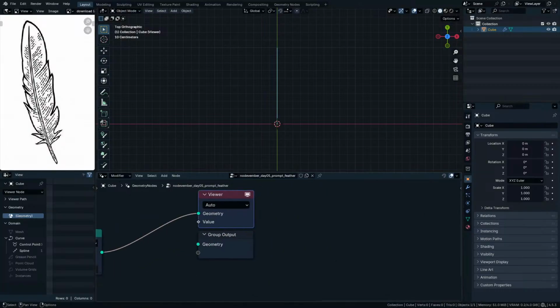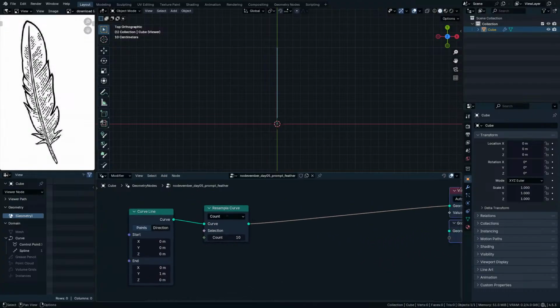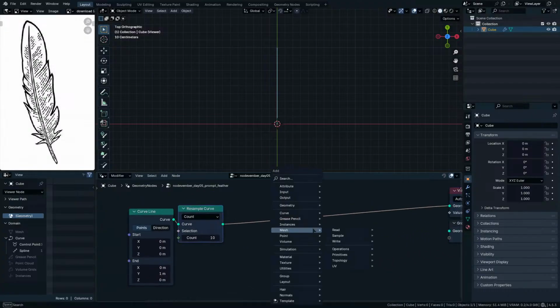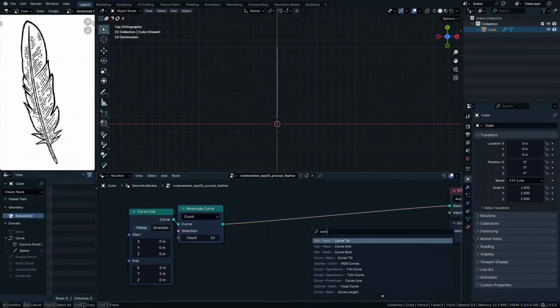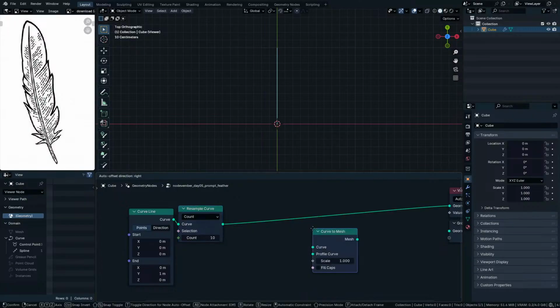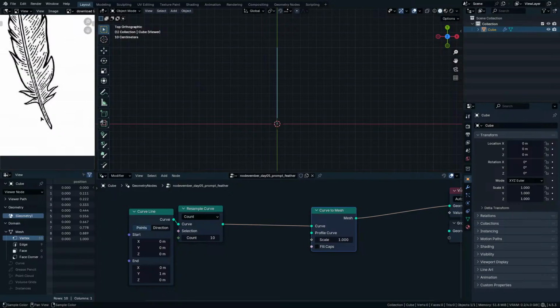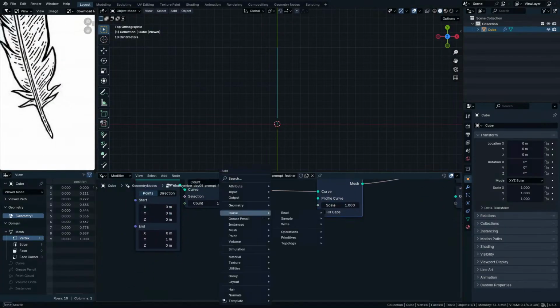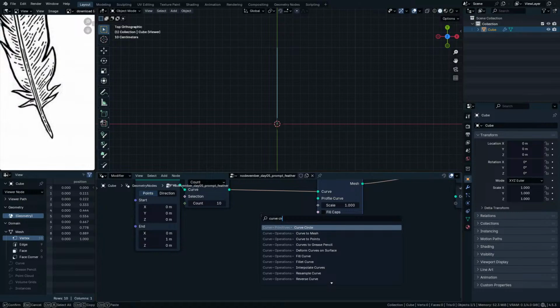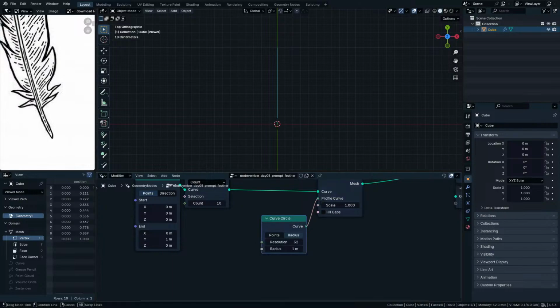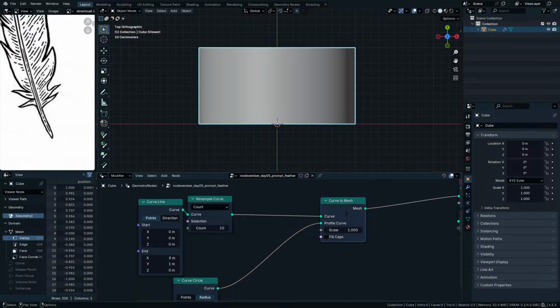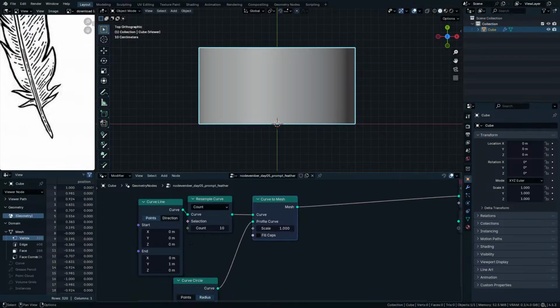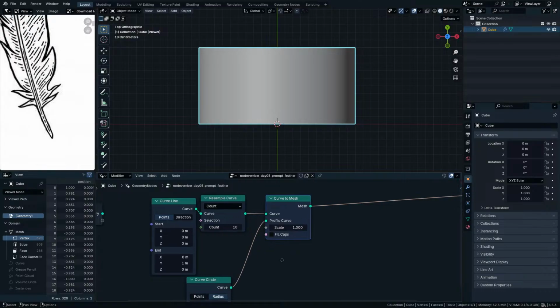So let's give it some geometry. We're going to need this later, so that's why I started with the curve line. Let's do a Curve to Mesh operation. For that we're going to need a Curve Circle. Plug it into the profile curve. Right now, that's really huge. I'm not working with real life scales, because that's a stylized thing. It's not going to be something in real life.